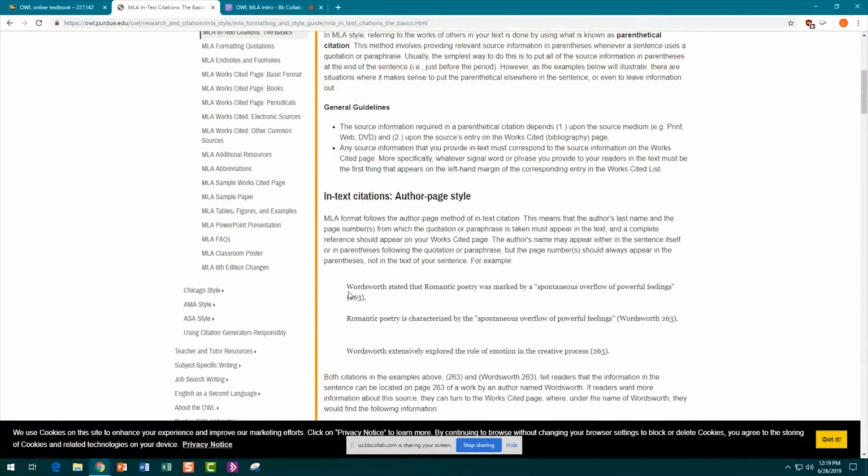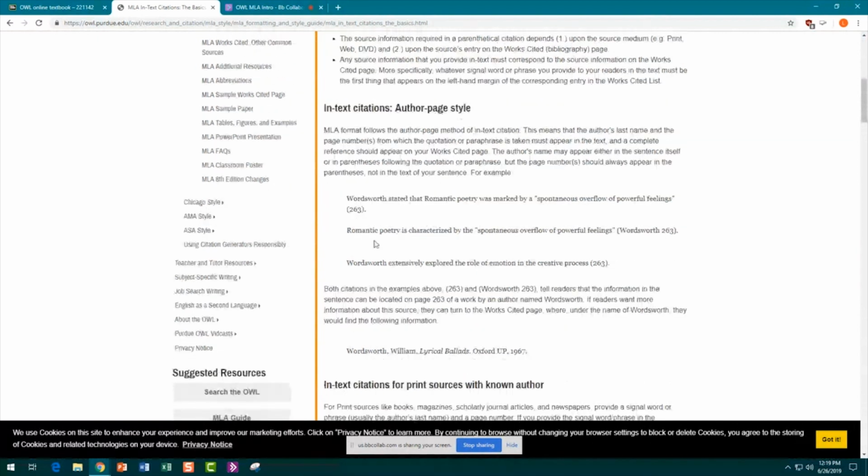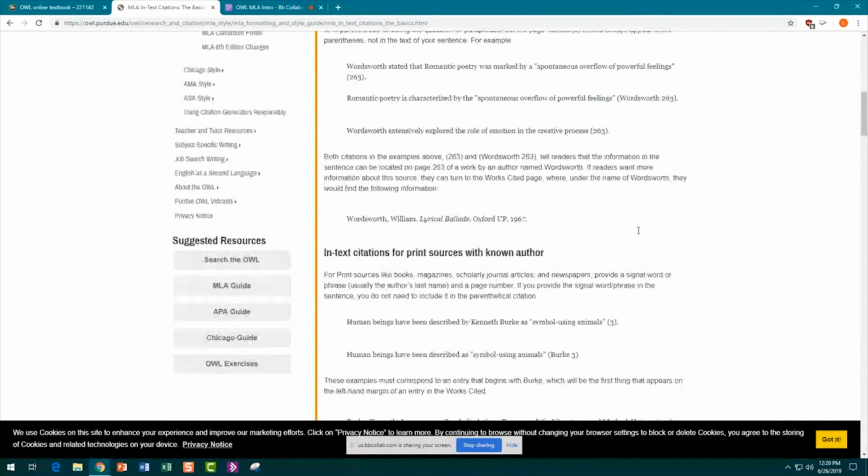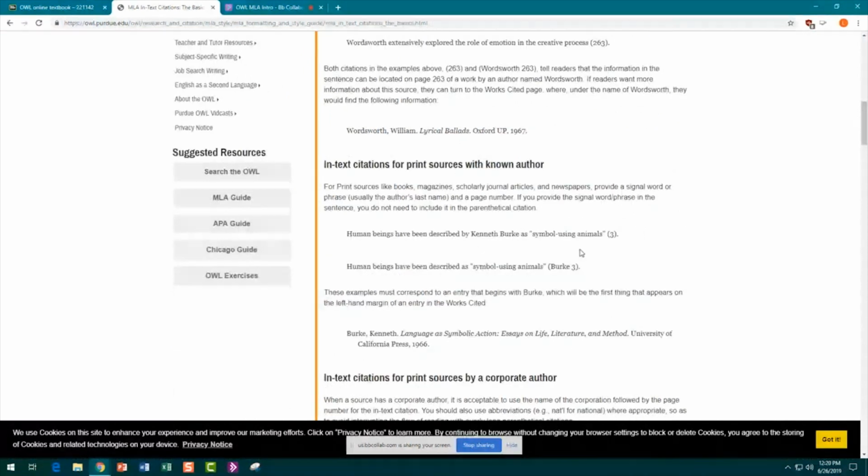You've got Wordsworth stated. Wordsworth is the author who's being quoted. Wordsworth stated that romantic poetry was marked by a spontaneous overflow of powerful feelings, in quotation marks, as on page 263 of the Wordsworth article. If you don't use Wordsworth in the in-text citation, you need to include that name, so your reader can go and find this in the works cited page, and we'll go over that in a minute. In-text citations are printed with a known author.